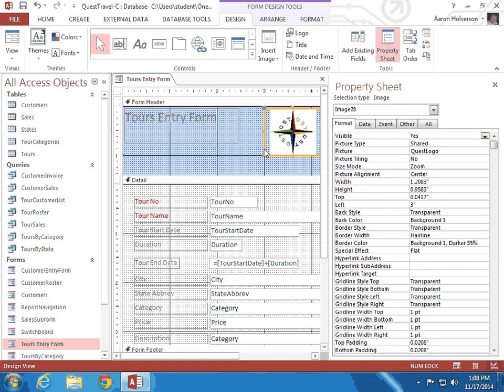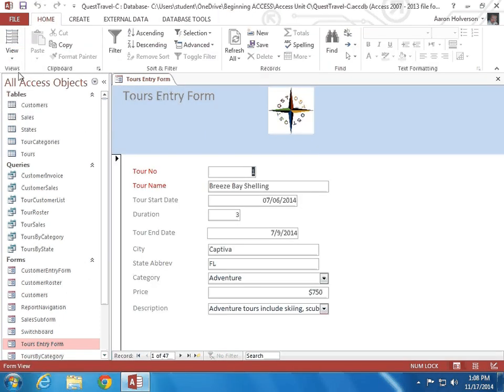So if we take a look through the view, you can see our logo up there. Looks all nice and pretty and official. In a new record, we can see that we are able to type in a new record.